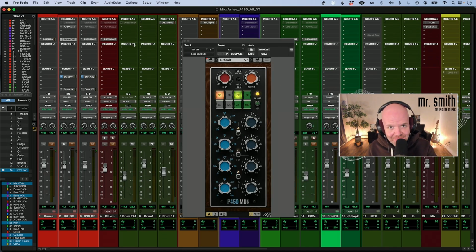But yeah, out of the P450, they gave us the standalone P450 EQ, which has got some different options on it, mainly just the filter points, and the bias is doing something a little bit different here. So what is the 450? Well, the 450 is an emulation of an API 5500 stereo equalizer.